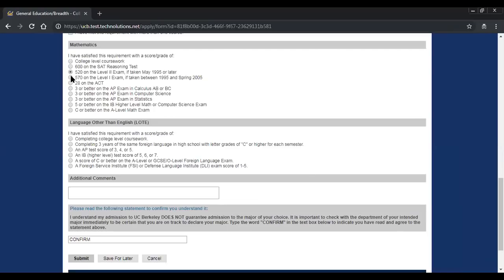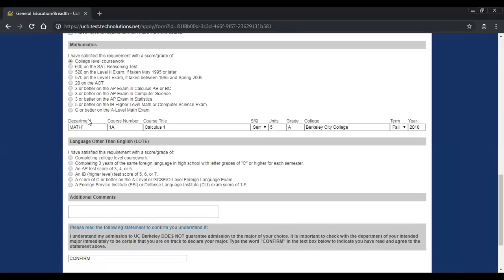SAT, 520, 570 on the level 1 exams, all the different AP options, and you'll see that these are not going to have the course pop up because these scores will satisfy the entire QR requirement. So college level course, we'll just leave it as it is, just for the sake of the example here.